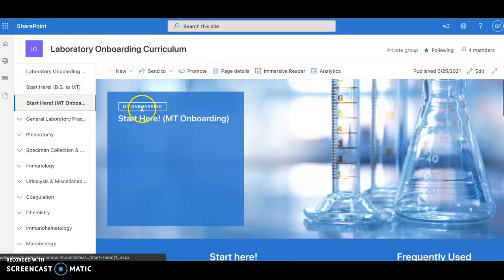Again, if we move to this page, this is the MT Onboarding Start Here page. It is essentially the same as yours, but it is a little different. But again, we are going to ignore that because we are in the BS to MedTech program and not the MedTech onboarding program.